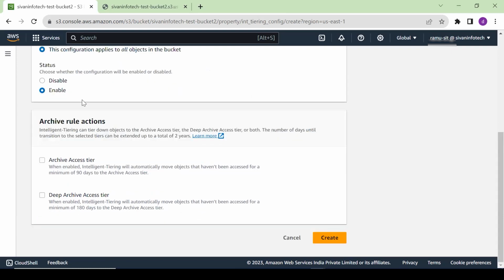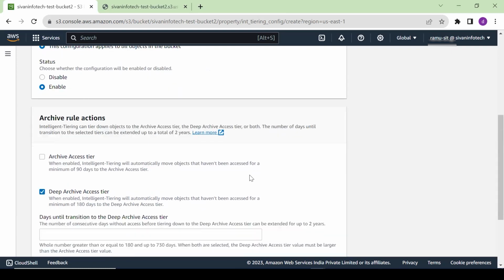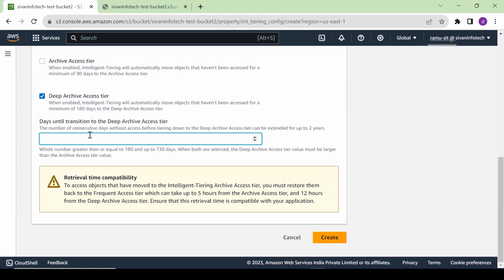And the next one, deep archive access tier. Here also, the number of consecutive days without accessing before tiering down to the deep archive access tier can be extended up to 2 years.